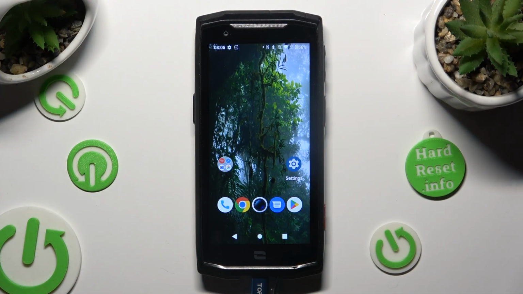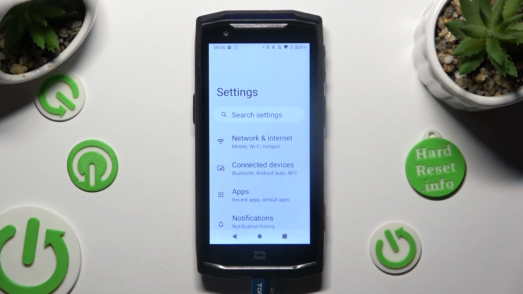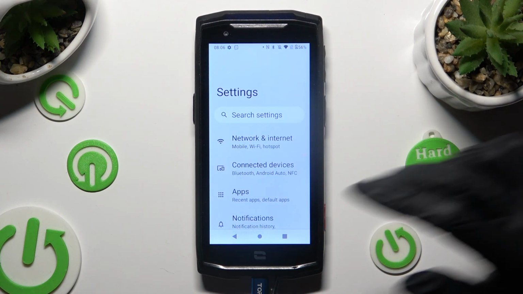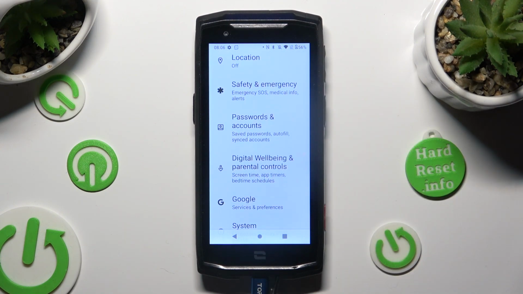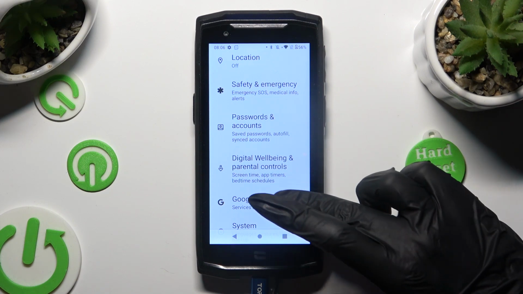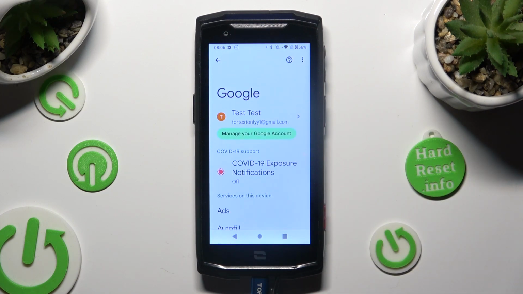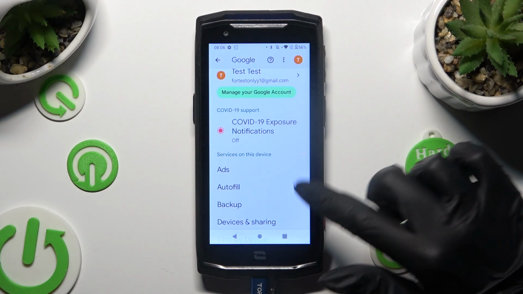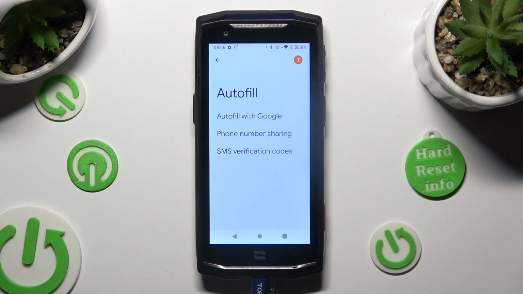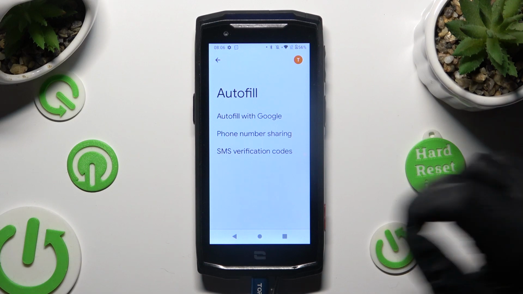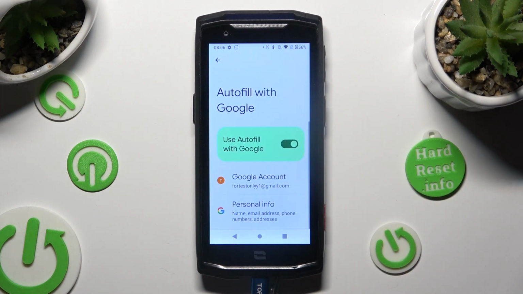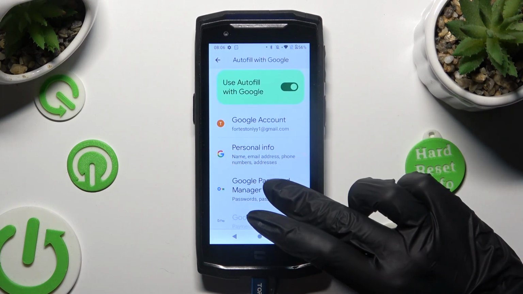Begin by going into Devices Settings and scrolling all the way down to access Google section. Then tap on Autofill, Autofill with Google, and Google Password Manager.